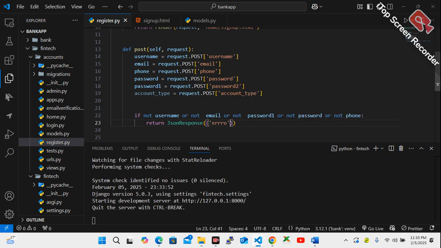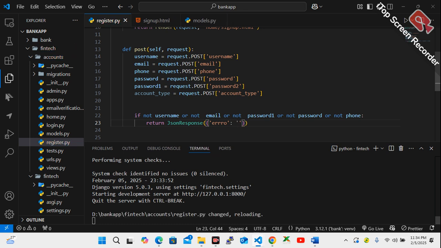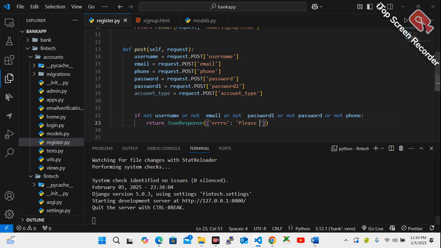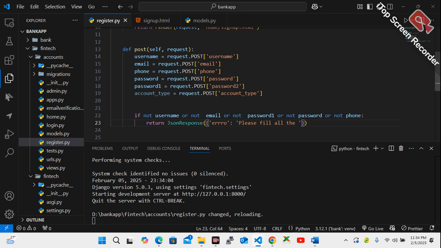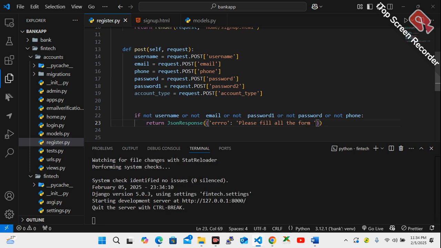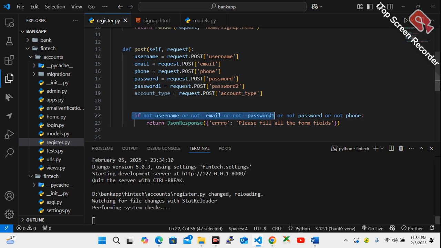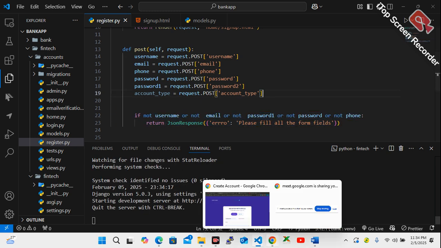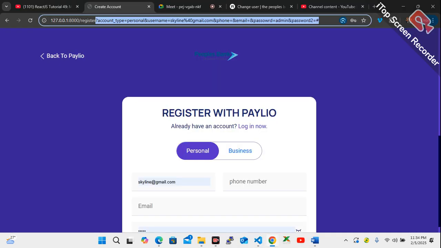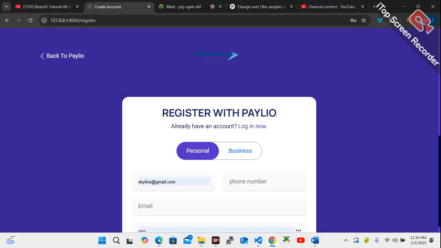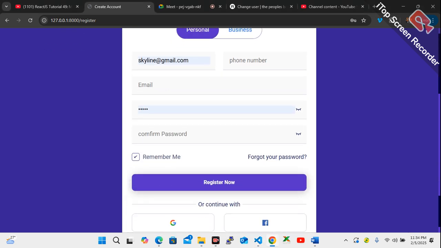So inside this error, you know the way you pass in dictionary keys as you render your error: please fill all the form fields. So if not this or this or this. So let's try something out. So let's go and try something. All right. So let's submit this.